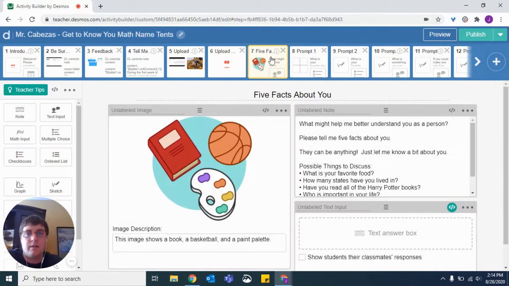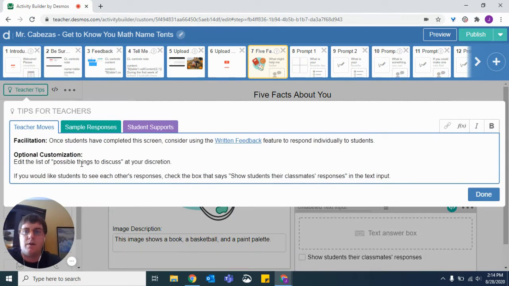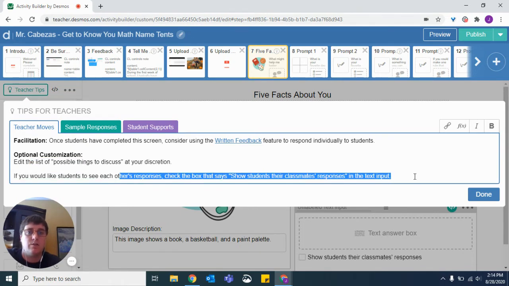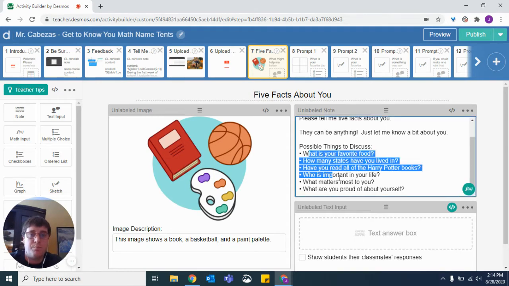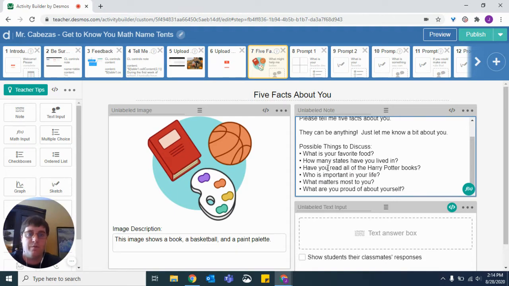The next slide that has a light bulb, something to edit, is this 5 facts about you. And when I look at the teacher tip here, it says, edit the list of possible things to discuss at your discretion. And then again, check the box that says show their classmates' response in the text input. So this is where one of those is referring to. We've provided a list of prompts that might get your students thinking what they should respond to and facts about them. What's your favorite food? Who's important in your life? What are you most proud of yourself? Have you read all the Harry Potter books? Just something. But if you want to change out those questions, feel free. No offense at all taken. It's what you would do in a classroom.